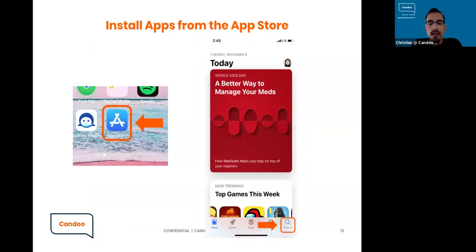Next, we'll take a look at installing apps from the App Store. So apps, if you're not familiar with them, they're just tools that look like a little square, a little button on your iPhone. And a lot of times there are apps that you'll want to install because they didn't come installed on your phone.